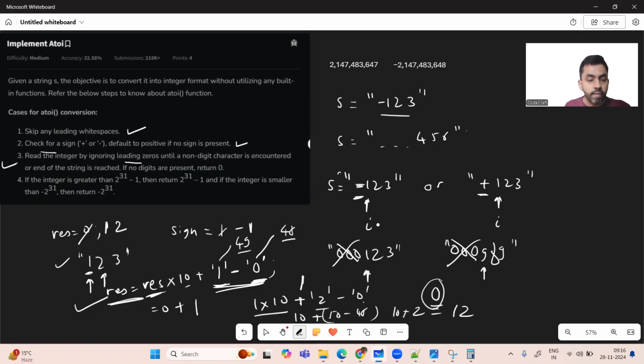So you're getting why we are doing this formula. In order to convert to decimal, we want to multiply the previous number by 10 and then add the new number. So we got 12. When 3 comes, 12 into 10 is 120, plus 3, we'll get 123. So this is the formula for that. I hope you've got the formula.